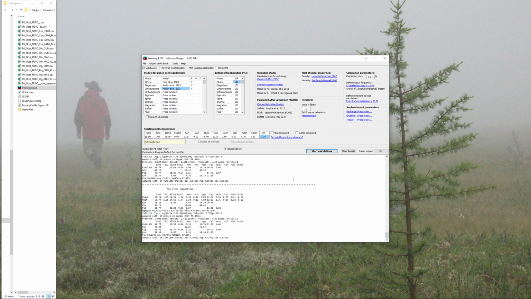So this completes the first tutorial on the structure of the output files. This tutorial is followed by another one where we consider a more complex case, where you also have trace elements present in the starting composition.